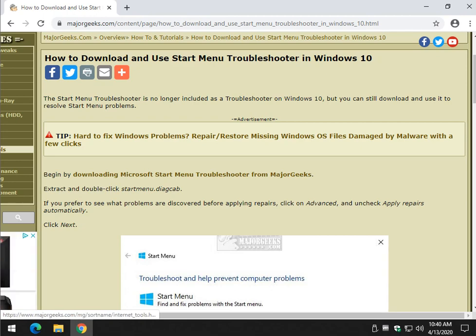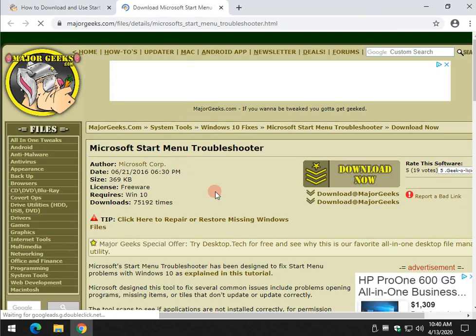Today we're going to show you how to download and use the Start Menu Troubleshooter in Windows 10 and give you a little information about what the Troubleshooter does. Check the video description for this page and follow this link, or just Google Start Menu Troubleshooter Major Geeks. That will land you right there.